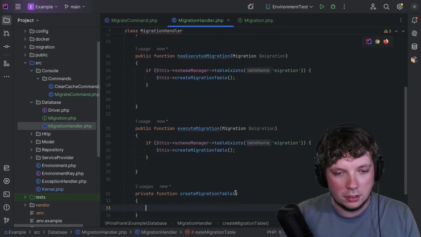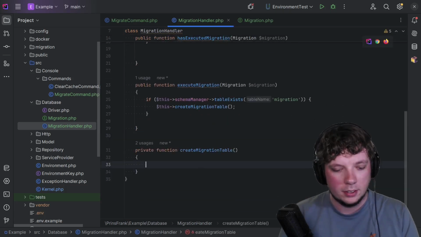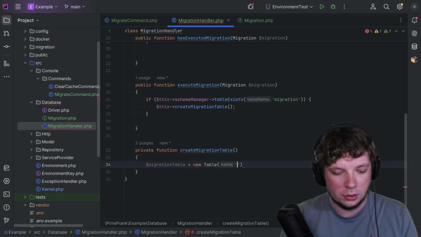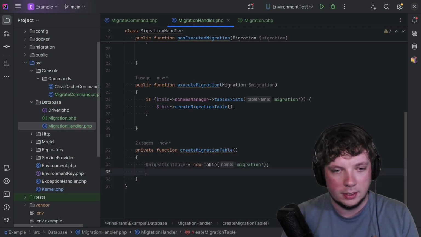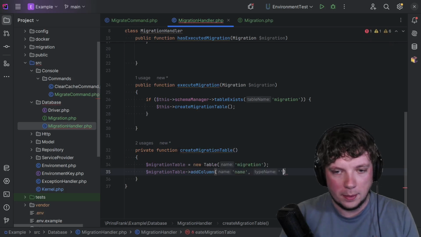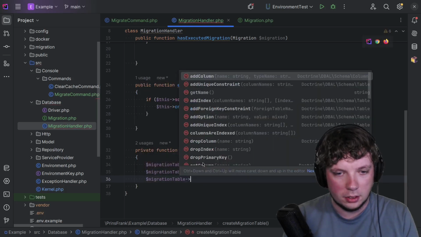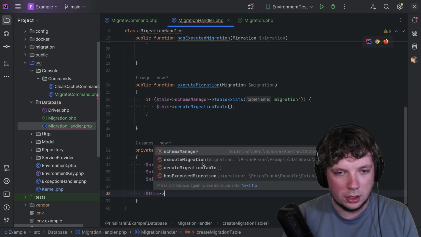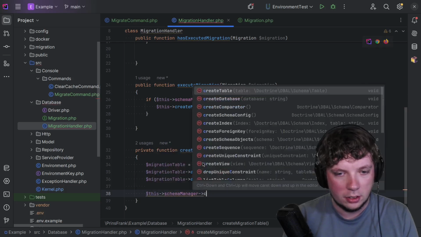So let's fill this create migration table method. So the migration table is new table, migration. We add a column called name, string, and has a length 255. And then we have a migration column at date time. And then we can call this schema manager at create table.